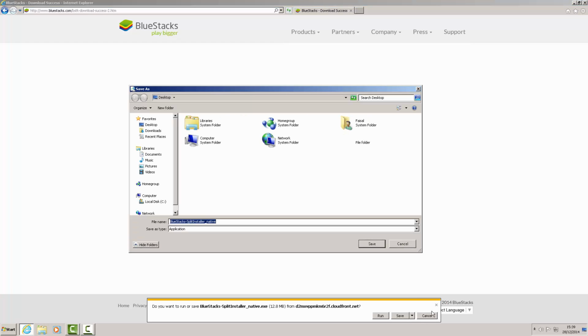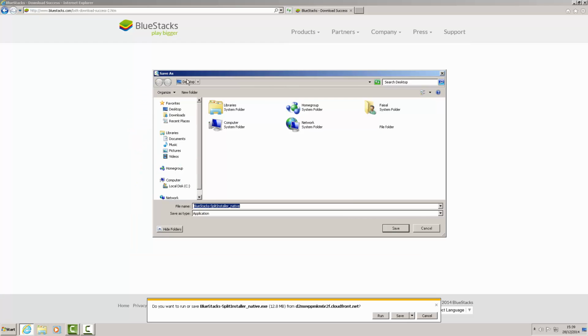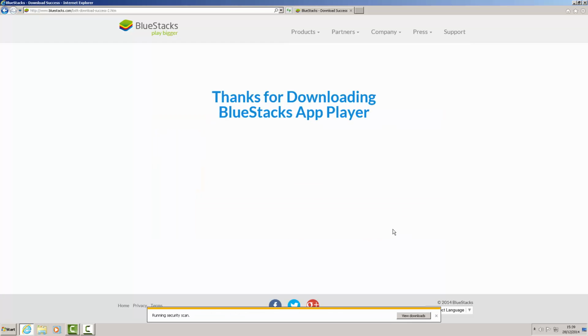So we'll click on Save As, and it'll come up with this Save As box, telling us to set a location where we want to save our file. Now we want to save our file to the desktop. I like to save stuff to the desktop, so then it's a lot easier to manage. So we're going to click on Desktop, and we're going to click on Save. It'll only take a couple of seconds. And it says here, BlueStacks download is completed.